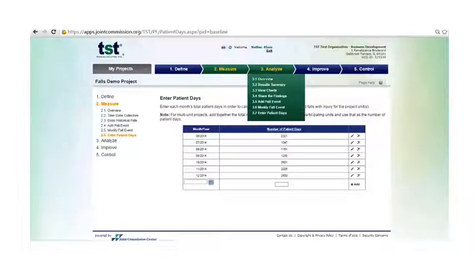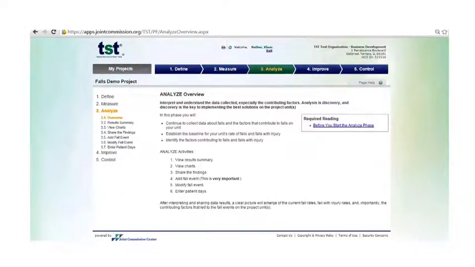In the Analyze step, baseline performance and contributing factors for fall events are identified. The Analyze Overview section focuses on interpreting and understanding the data that's been collected, especially the contributing factors that are leading to your falls. Analysis is about discovery. And the discovery is key to implementing the best solutions to have the greatest impact overall. So again, having the greatest breakthrough improvements for your project.